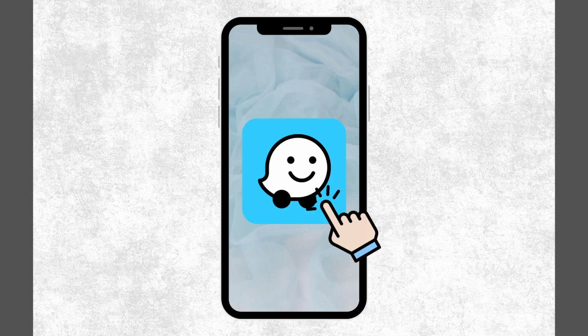Let's get started. First, to begin, you want to open the Waze app on your smartphone. The Waze app is a powerful tool designed to help you reach your destinations efficiently, and it's available right on your home screen or app drawer.